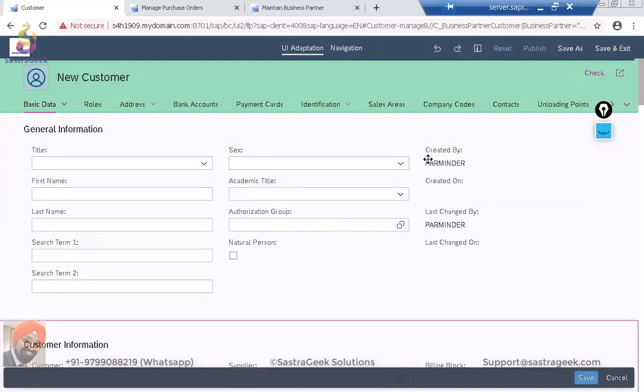For mass changes and all, do you have some link to this UI adaptation, or is it just like LSMW? No, that topic is totally different. Here we are talking about user interface changes, and what you are talking about is data changes. Mass data upload is a data change.